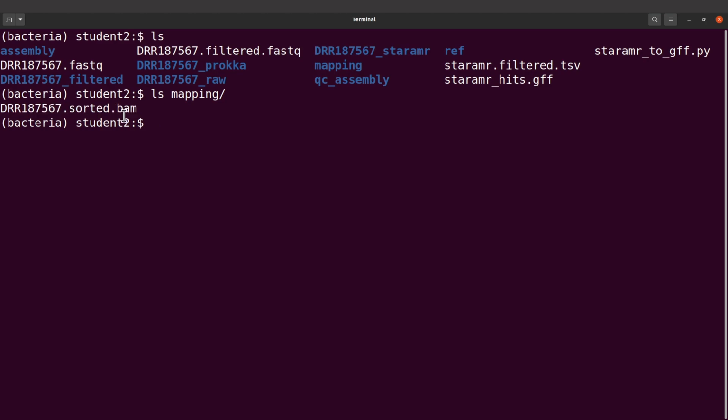Now what I'm going to do next is to index this BAM file. So I'll say samtools index, and I'll say mapping, and then I'll indicate the BAM file. So this will index the BAM file for me. All right, now we have successfully indexed the BAM file, so we are ready for the next activity. So let's clear the screen and continue.